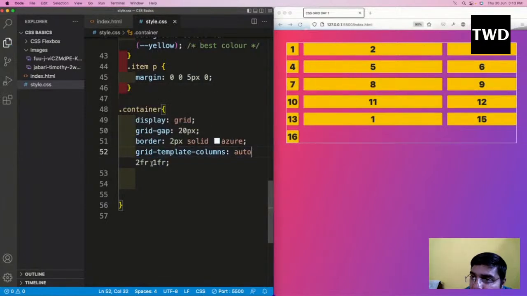Auto. Saved it. So what has happened now? The first column is of auto, the second column is of 2fr, and the third column is of 1fr. So auto means depending upon the size of the content, the space is automatically allotted.